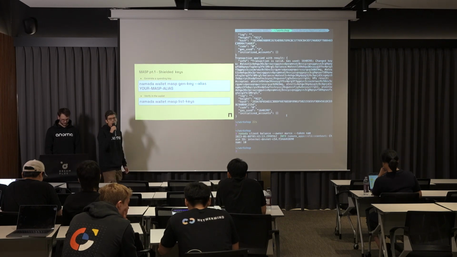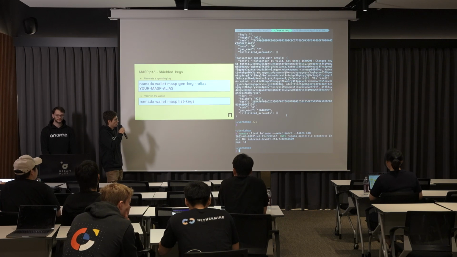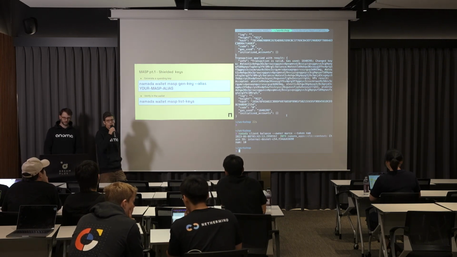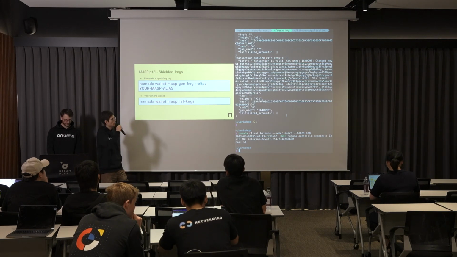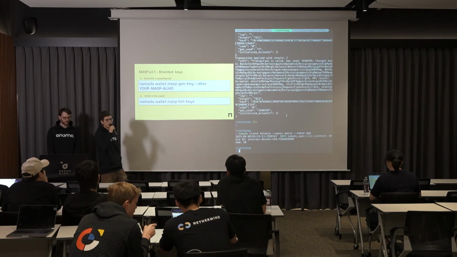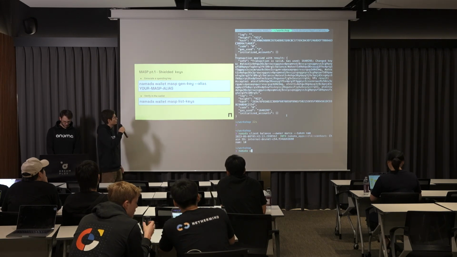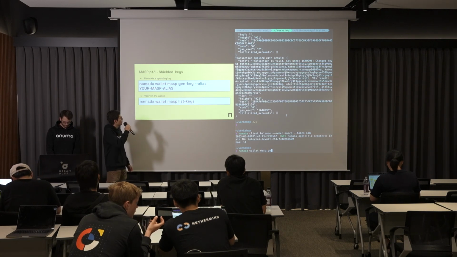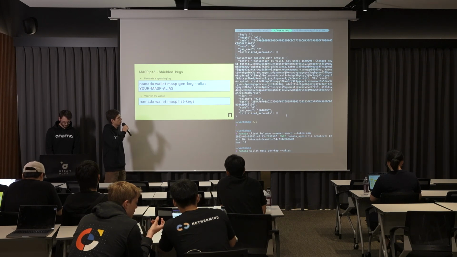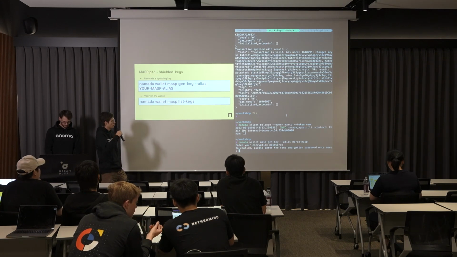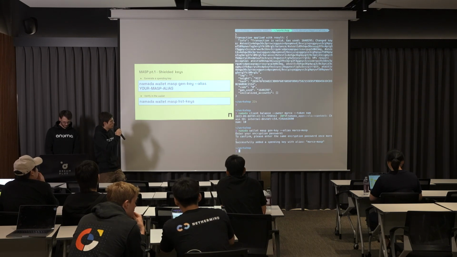But right now we have just seen the transparent transfer. In Namada, users also have the opportunity to transfer tokens using the multi-asset shielded pool. And right now we're going to show you how you can do it. First of all, you need to create a MASP key, which you can do with the following command. Okay, so we have a key.